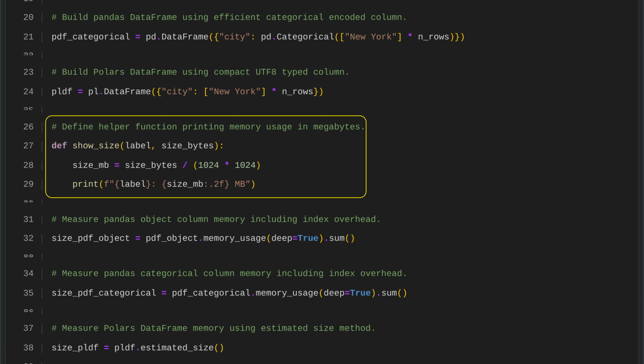We use a helper function called showSize that takes a label and a memory size in bytes, then converts that size into megabytes. It does this by dividing the number of bytes by 1024 squared. This conversion makes memory usage easier to understand in a human-readable form. The function then prints the label and the converted size in megabytes, formatted to 2 decimal places, to clearly display how much memory is being used.